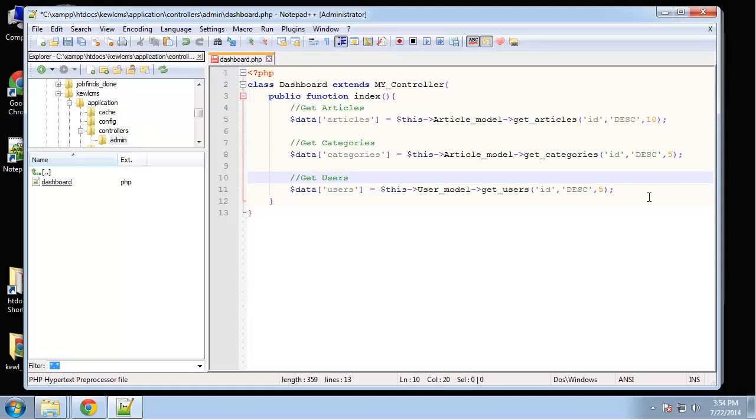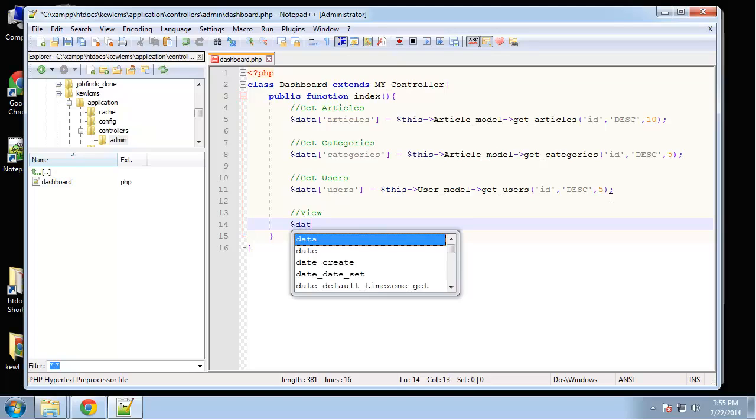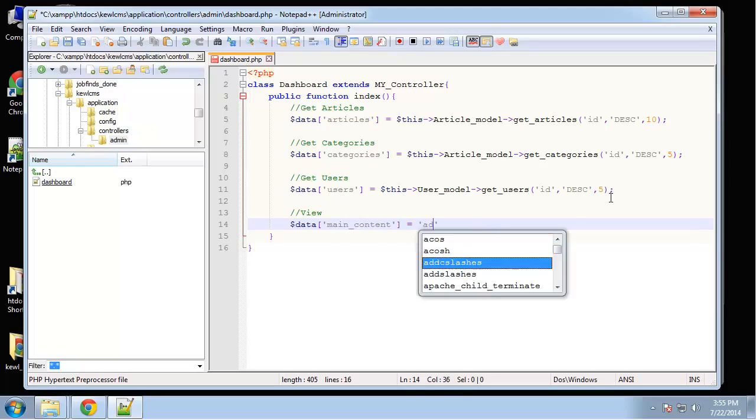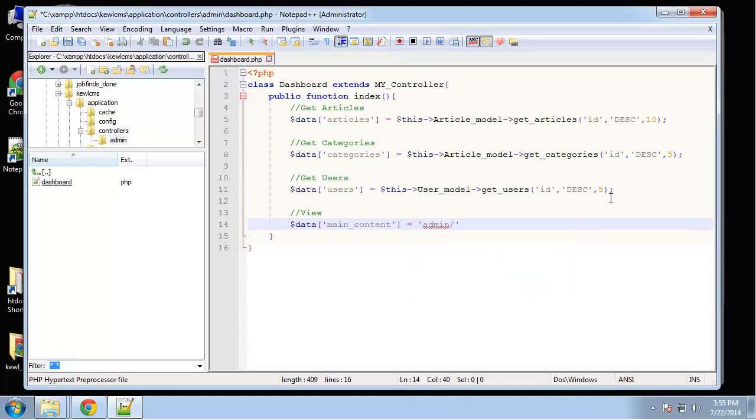Alright, and then we want to post our view or connect to our view. Alright, so we're going to do what we did back in the Gaming Place CodeIgniter project. We basically had a value called main_content, like this, main_content, and then the view that we want, which is going to be in the admin folder, in the dashboard folder, and index.